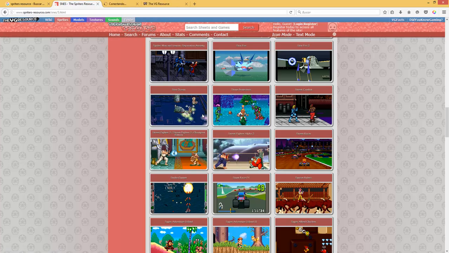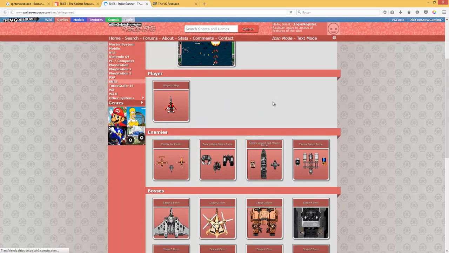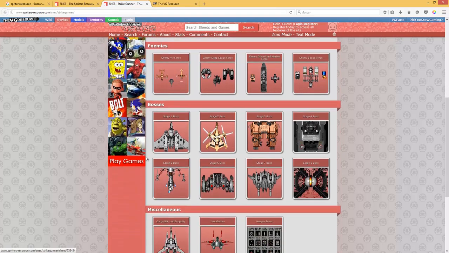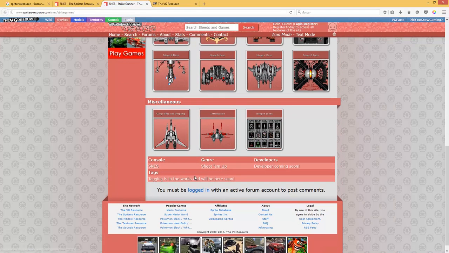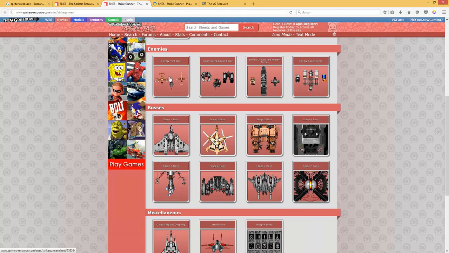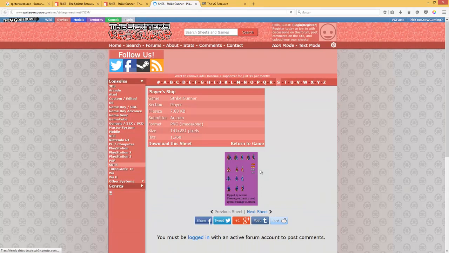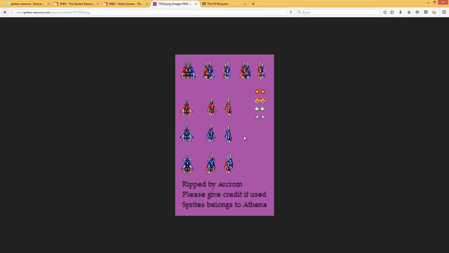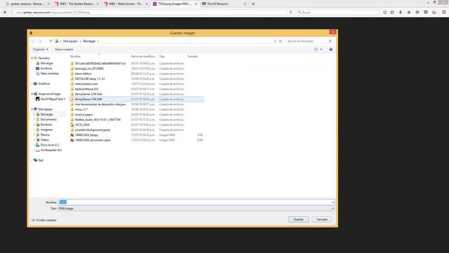Strike Gunner. Here they are. Okay, we have enemy air force, enemy space force, different bosses and sprites. Let's use this first one, and let's download it. Very simple. We got it here. We can use the image, very small. Okay, well, let's save this image quickly. Let's gain some time.